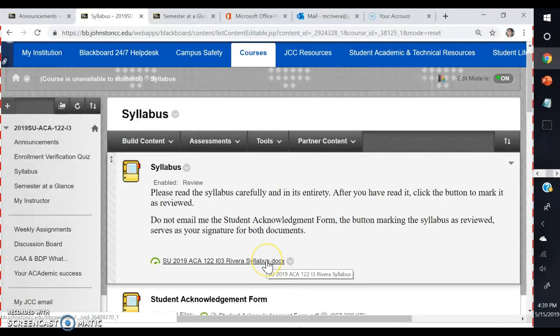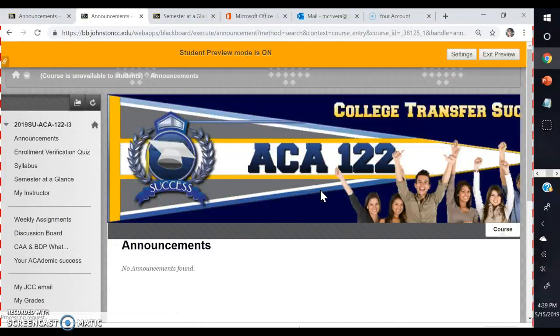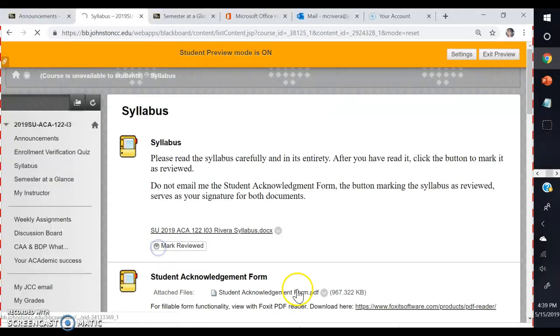Your syllabus can be found here under the syllabus tab. Please open it up, read it, reread it, and read it again. Once you do, you will have a little button where you can click on to show that you have reviewed it. I will show you real quick what it looks like. So you go back to the syllabus tab, and right here you can mark it as reviewed. That shows me that you read it and you understand it. If you have any questions about it, please contact me.